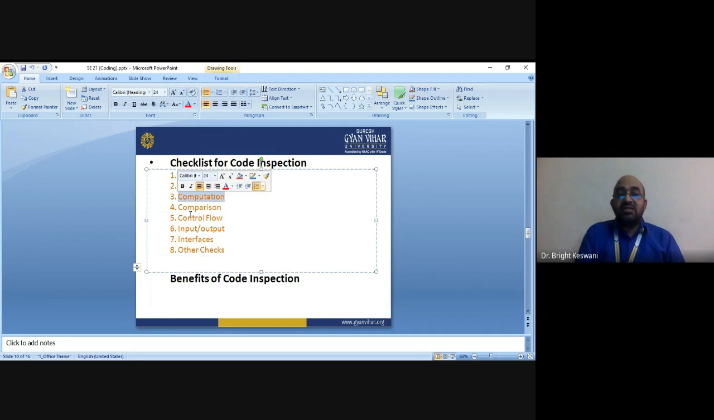Then the comparison. In the comparison section, you have to make a comparison between inconsistent variables, and check that the relationship is correct or not, that boolean expressions are correct or not, and that operator precedence is understood or not. So you should make a comparison between the elements of the system, of the software, and mention the answer in the checklist.